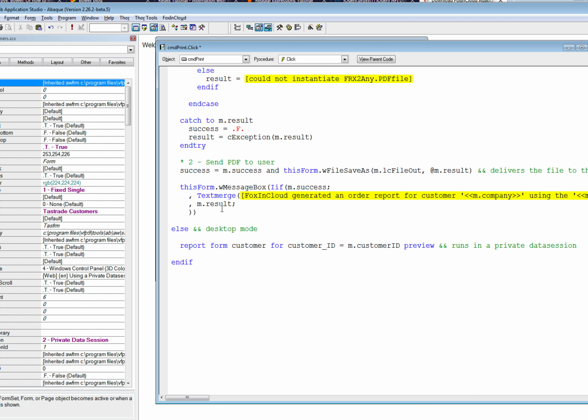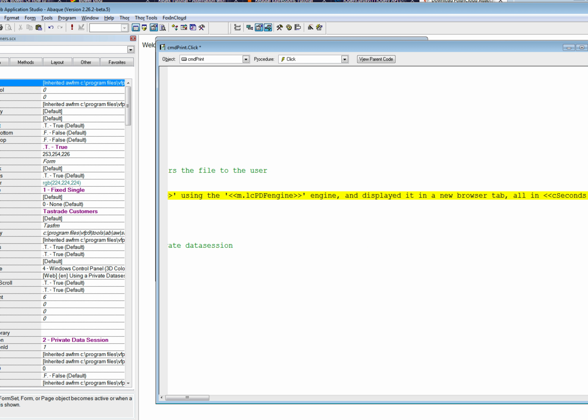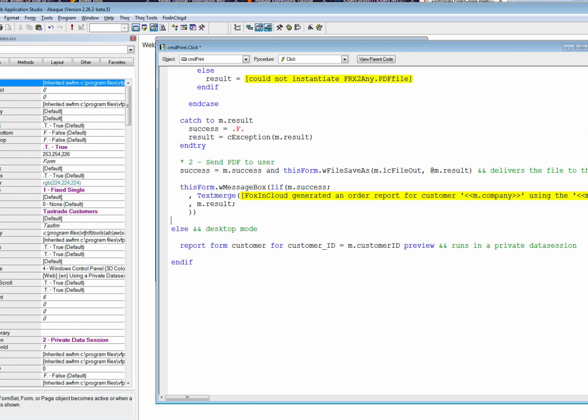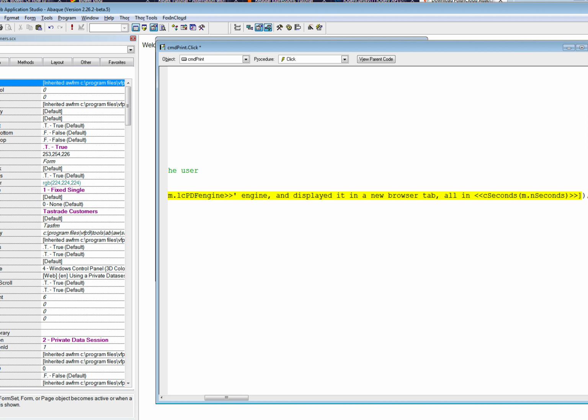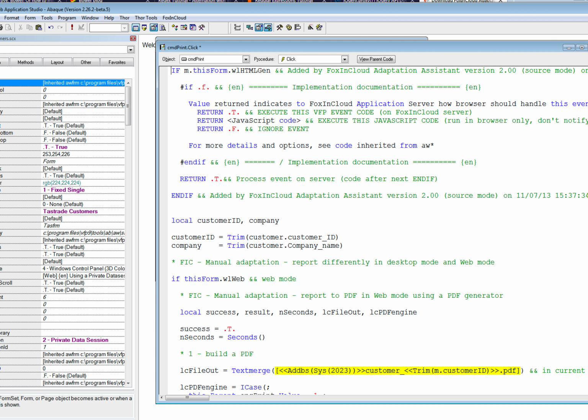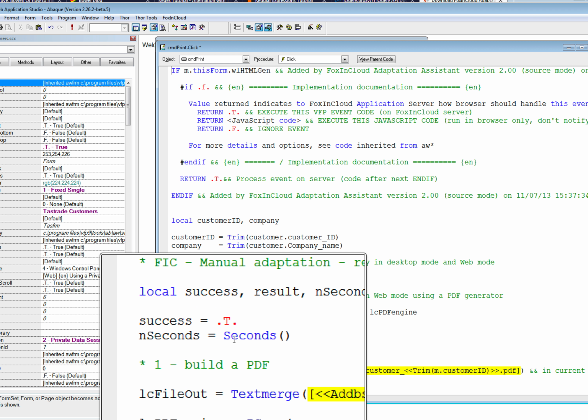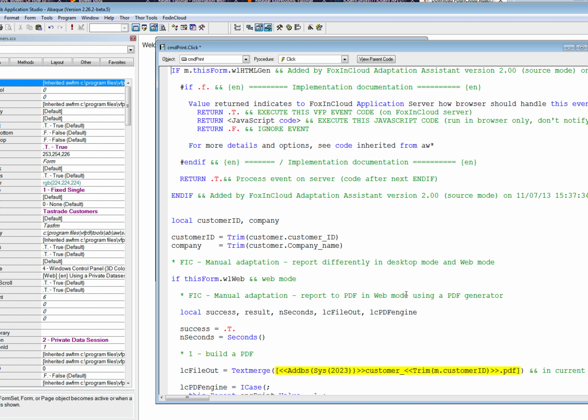And then finally, we have this little message box saying FoxInCloud generated an order report for the customer using etc., etc., etc. And we have a little function to calculate the number of seconds that it has taken to do all this, given that this number of seconds was initialized here at the very beginning before building the PDF. Okay, so you've got the clue.